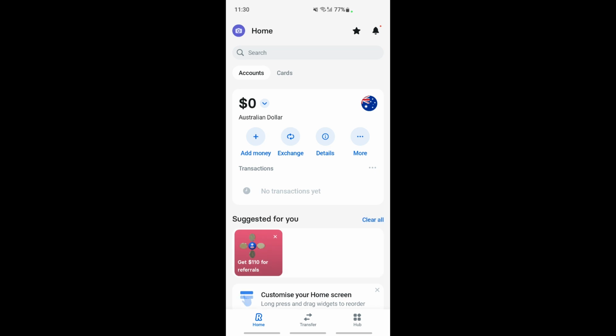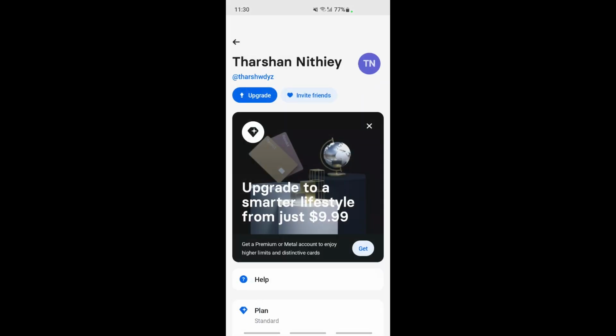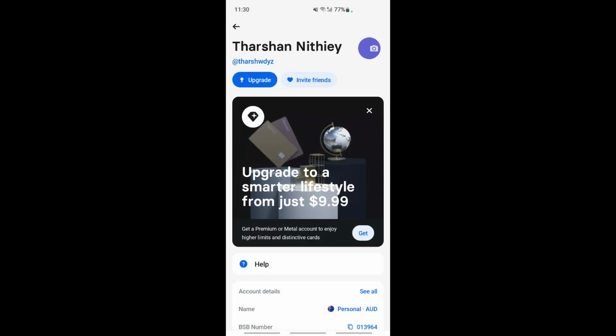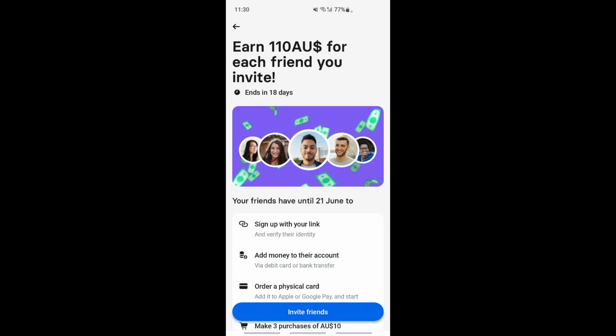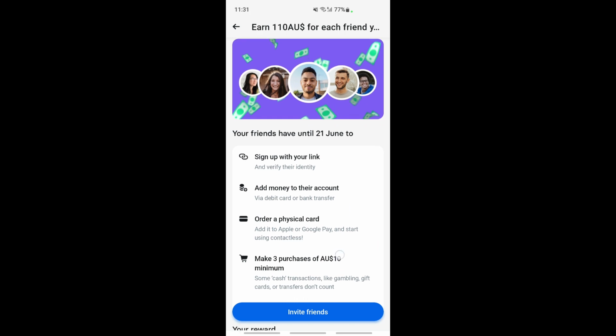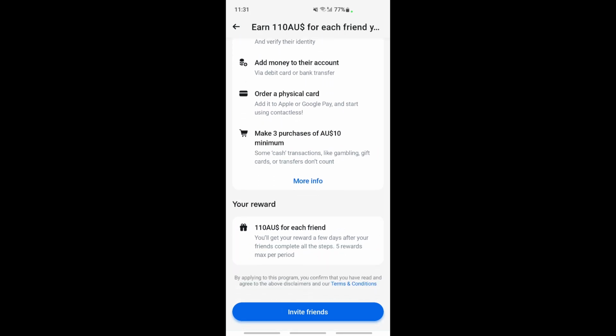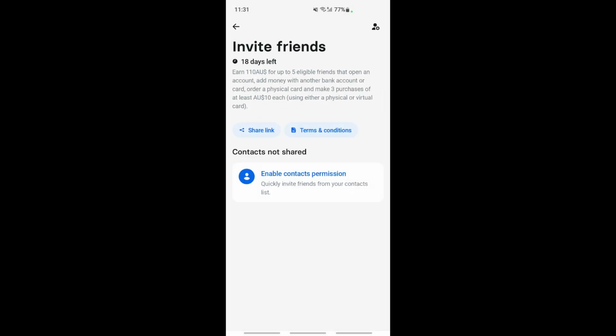Okay, so once you have logged into your account, what are you going to do if you want to invite someone? All you have to do here is click on your top left profile. Once you click on it, underneath your name you will see an option called invite friends. Simply hit on invite friends. So now what you have to do is go to invite your friends. In order to do that, there's an option called invite friends below down here. So click on invite friends.